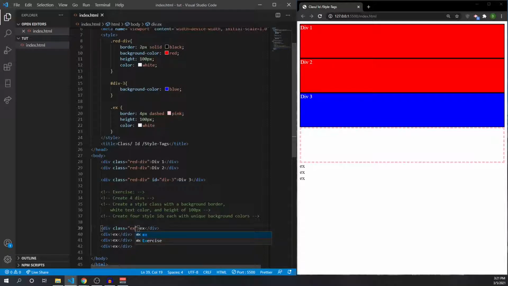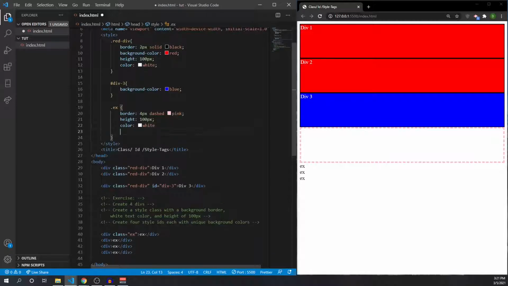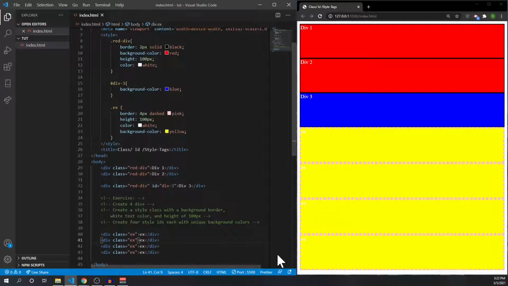And then let's give it a background color. I know it doesn't specify this, but I think we should add one. Let's do background color. We'll do yellow. Cool. All right. So let's copy and paste. Here we go. We got our 4 divs.